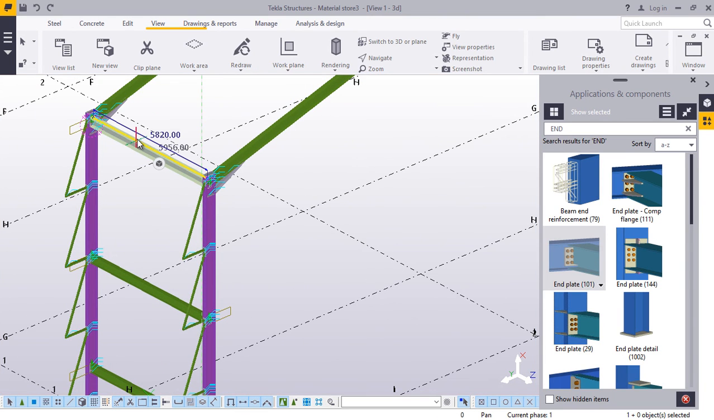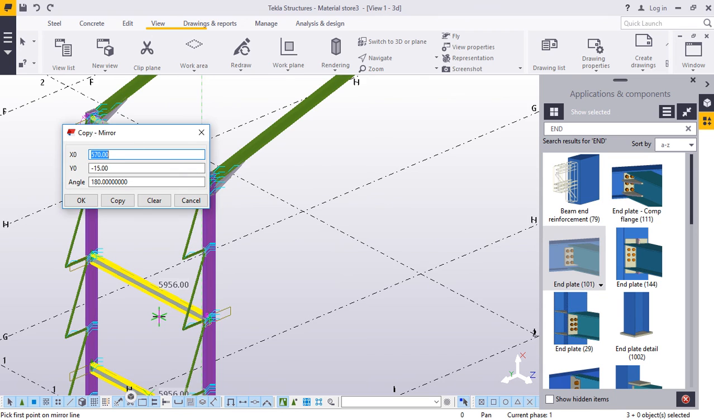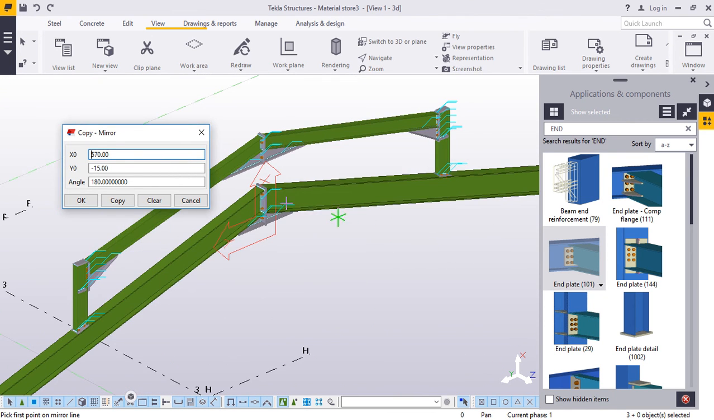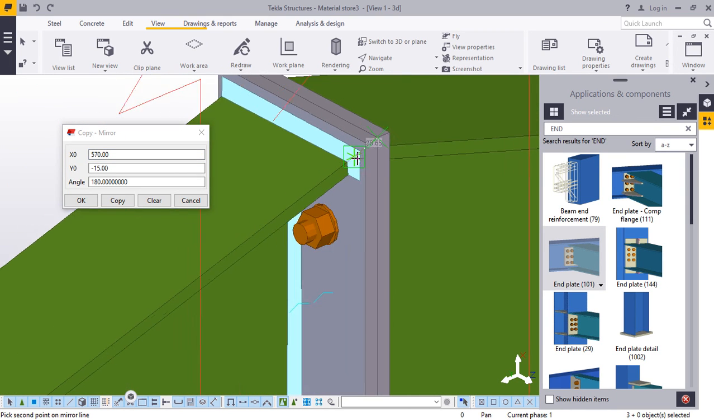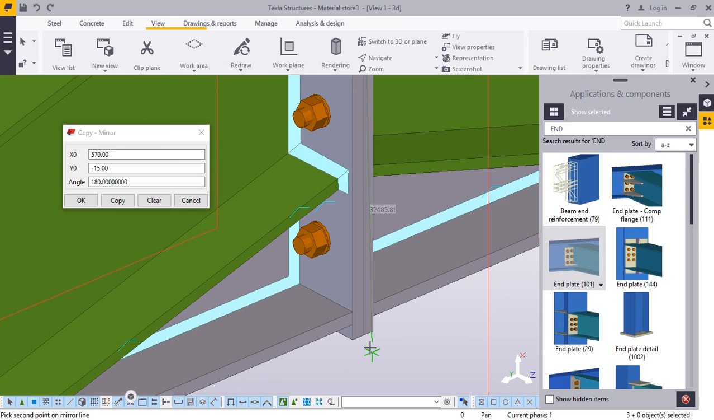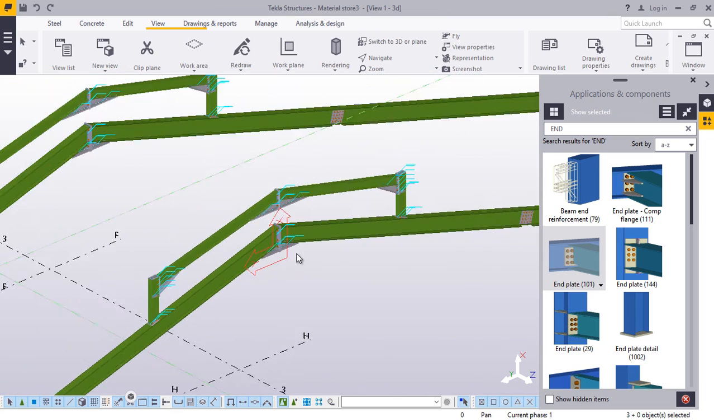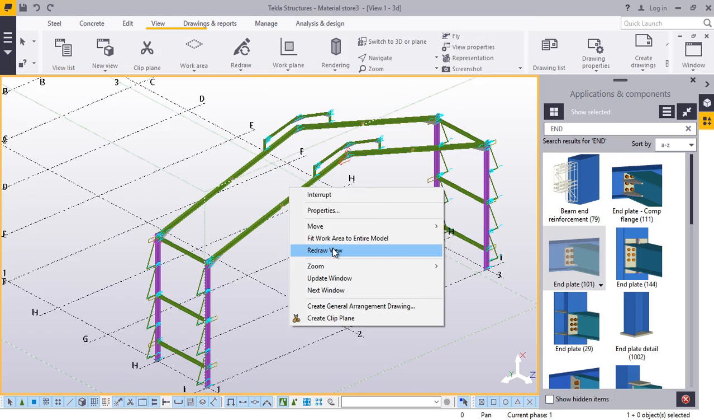We want to do the same on the other side of the column. Press Ctrl and copy this. Right click, mirror it from this point. This point will be our mirror line, there and here. Copy that and accept. Right click and interrupt that. It sits well. Redraw that.